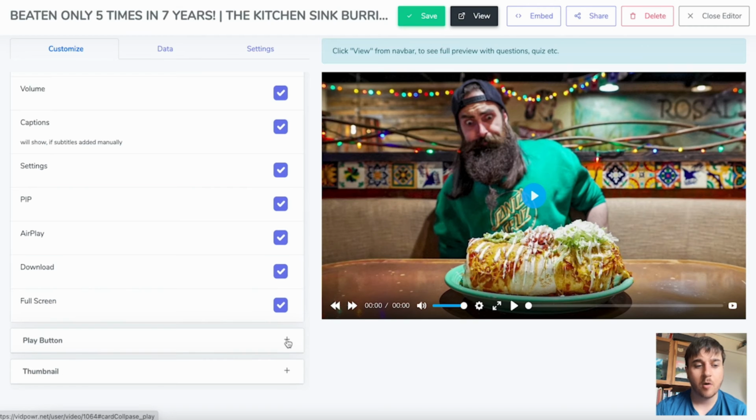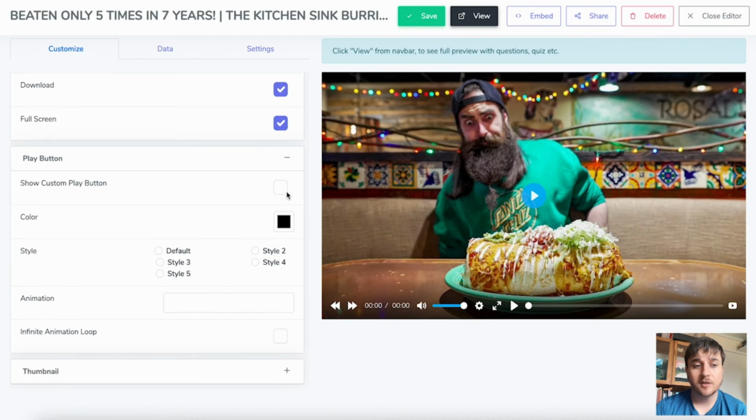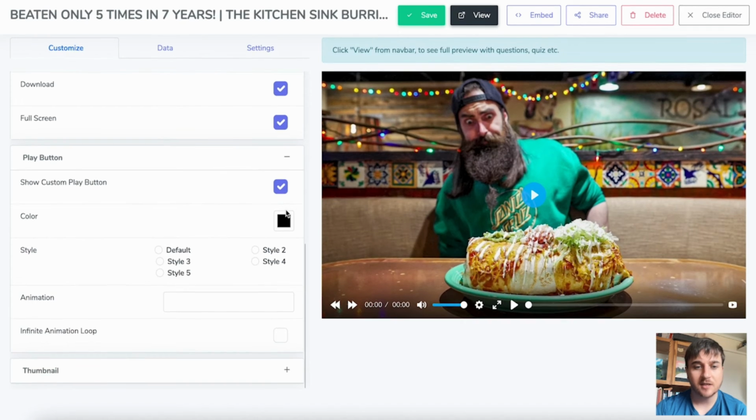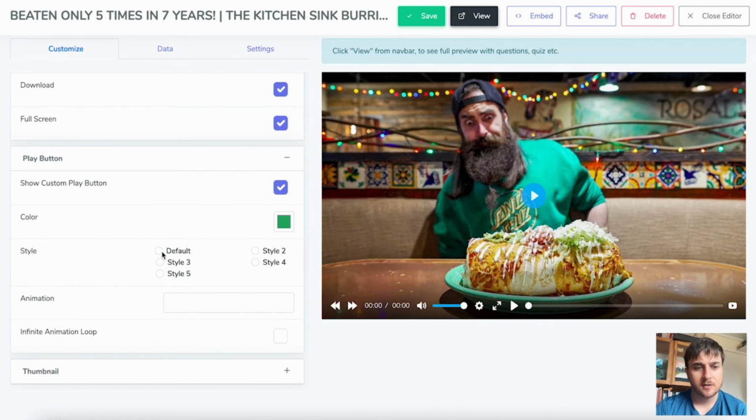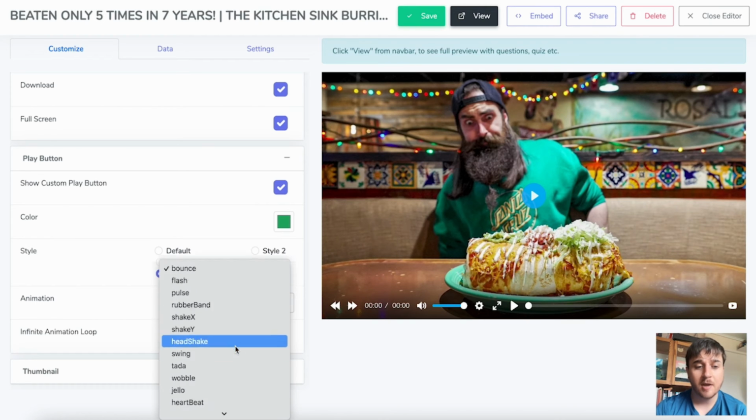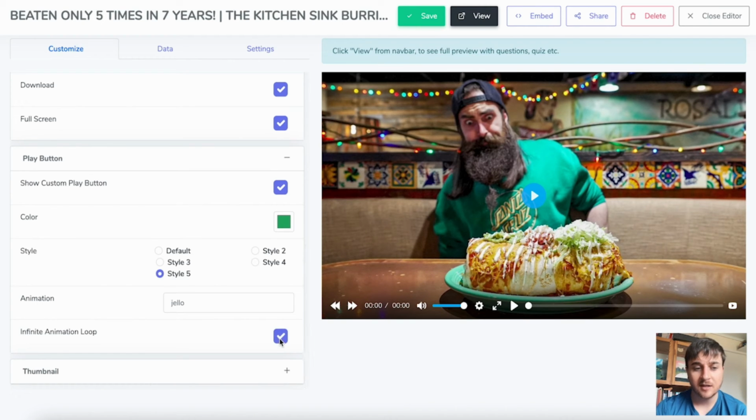We then also have some options for the play button, where we could tick the option to show a custom play button. If we tick that, then we can set the colour. I could go for greenish to match his shirt. Style, we can select from different styles. Select from a choice of animations. We can also set an infinite animation loop.